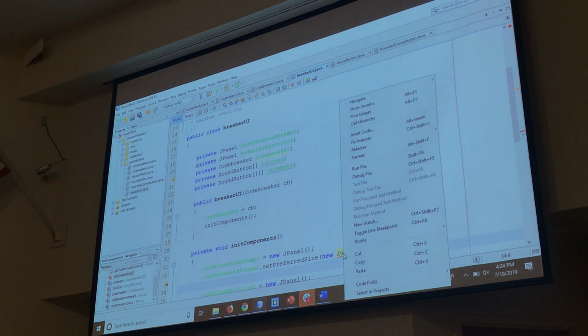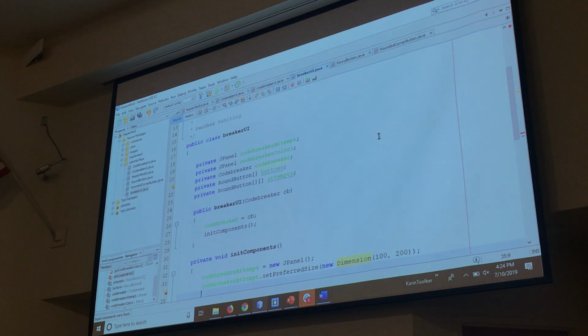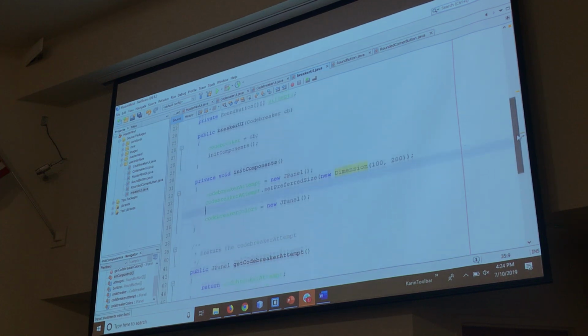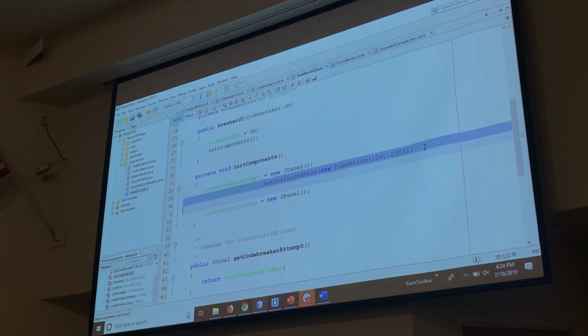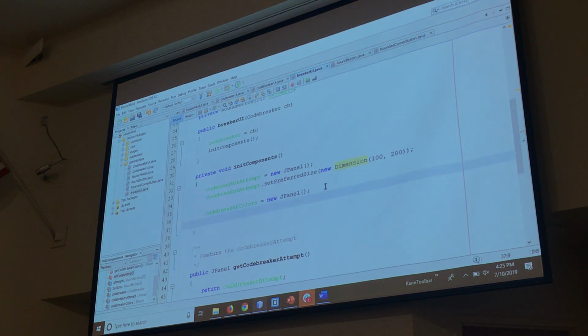Then I need to fix imports, because I need the class Dimension added. Then I'm just going to do the same thing for the colors. The colors go all the way across the bottom of the screen, so I did 200, but it's not really tall, so I think I did 60 for the height.